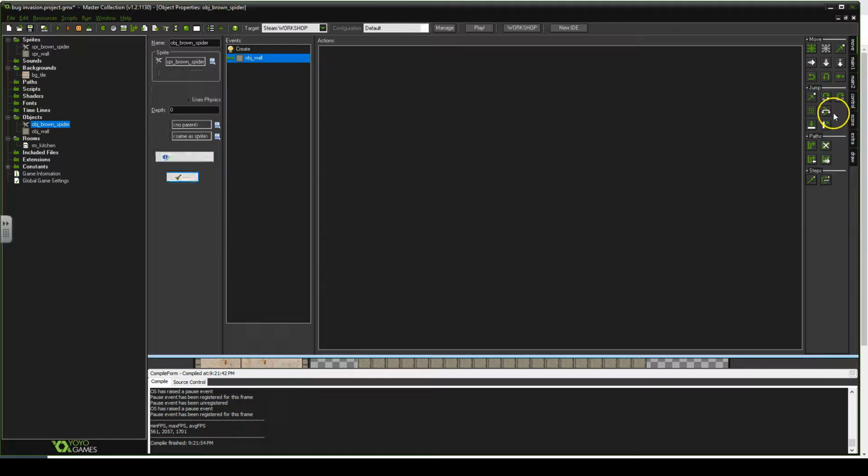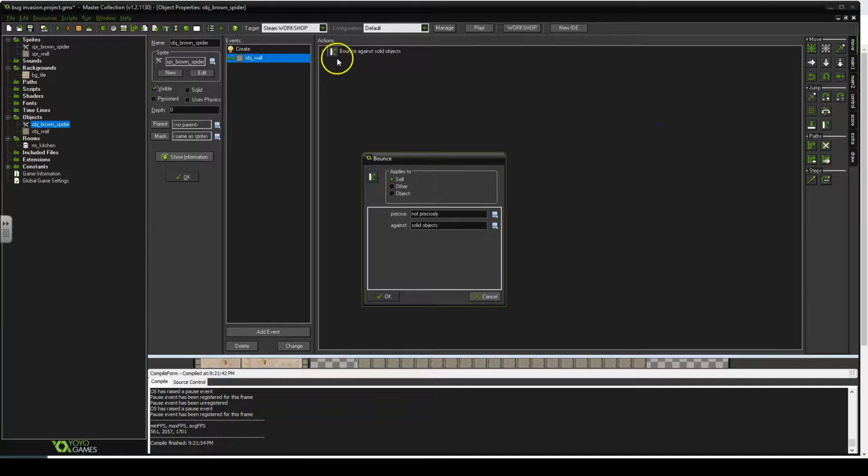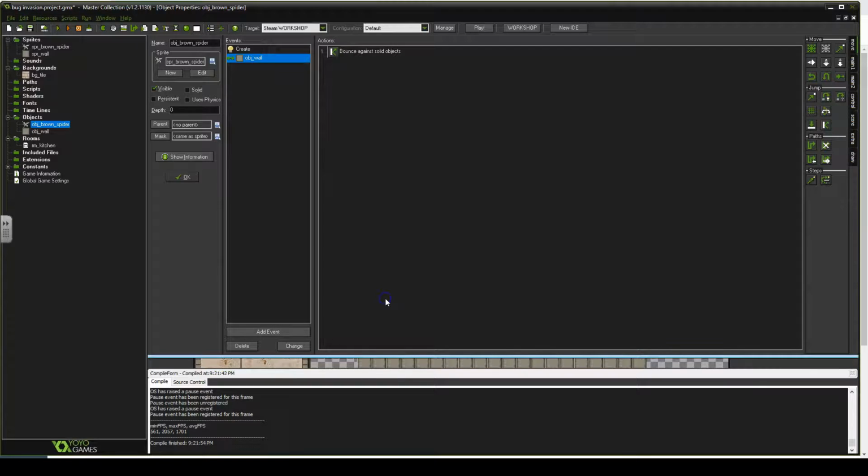Then what you want to go to is right here under this menu. Sometimes when you hover over it, it'll tell you what it is, but this is to bounce against solid objects. So we're going to click and drag this over here, and now you can see it says bounce against solid objects, and this is going to apply to self, right? So we're going to keep it like that, and we're just going to say OK. It's really all we have to do for this collision detection.